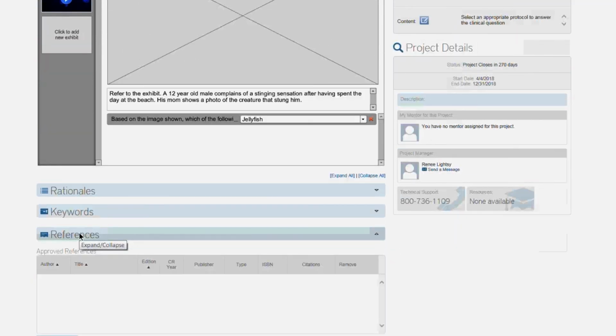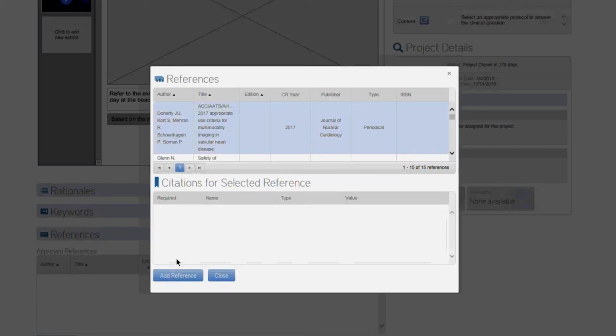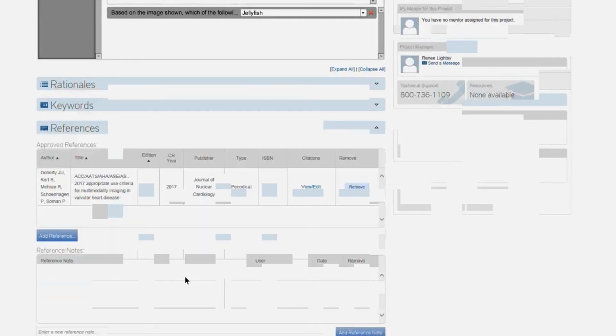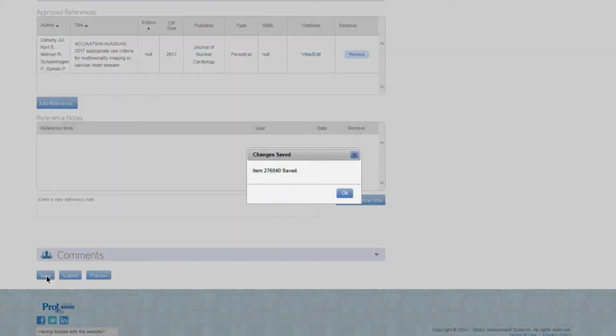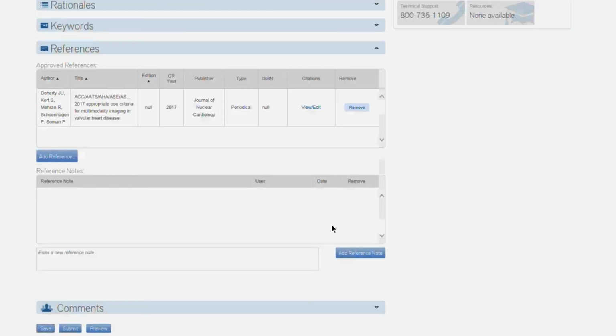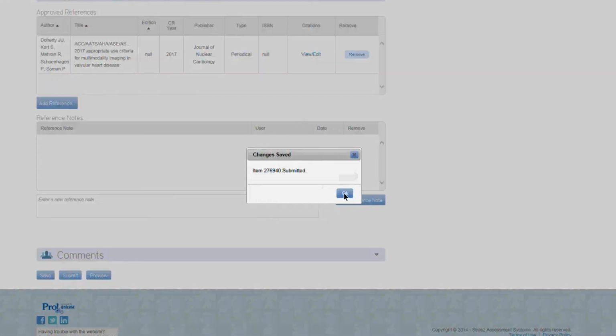Move down the screen to enter your references as required. Click Save. At this point, if you are happy with your item, you are free to submit it. The item status will change to pending, and it will be locked for further editing.